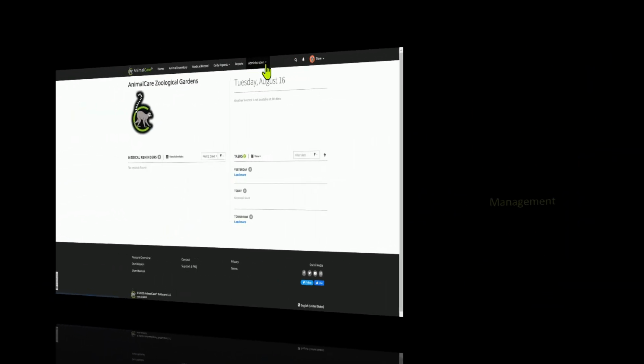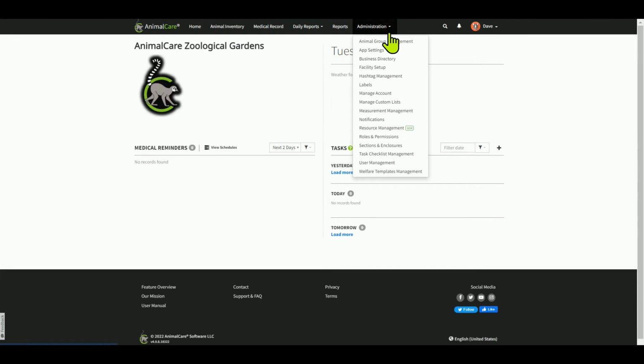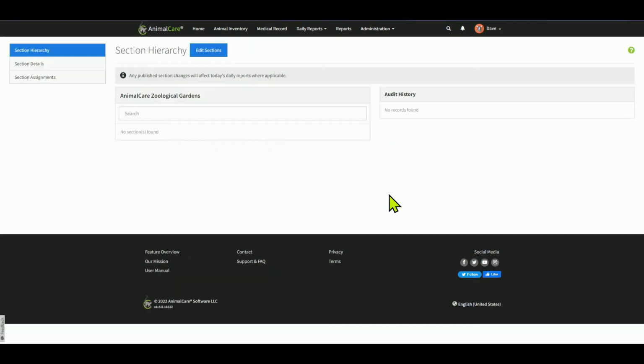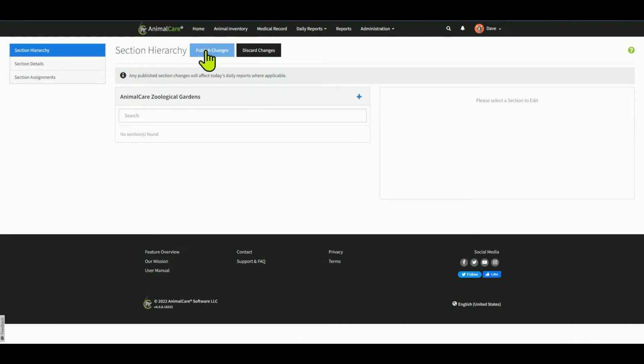Section and enclosure management. Let's start by clicking on Administration and going to Sections and Enclosures. To begin adding sections, go to Edit Sections. Click on the plus sign to add your very first section. I'm going to add one called South America.